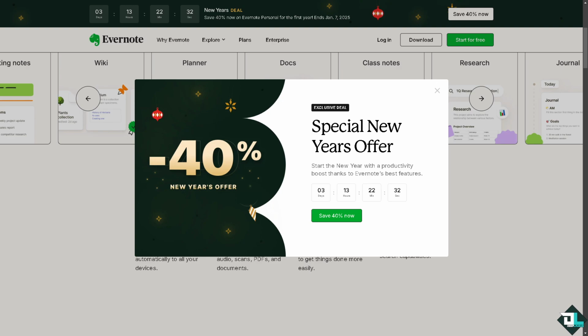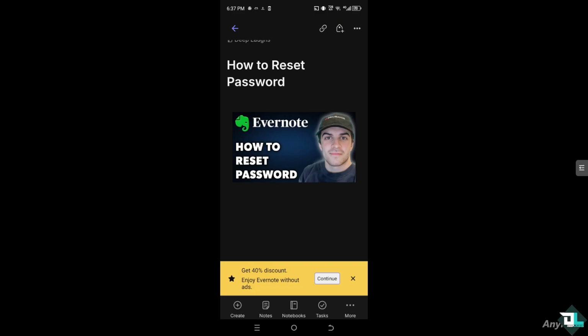In today's video, we are going to show you how to reset your password. Let's begin. Resetting your password in Evernote is a simple process. Now, there are a couple of ways to do it. If you're using your mobile, it depends if you're using an iOS or an Android. In my case, I am using an Android.